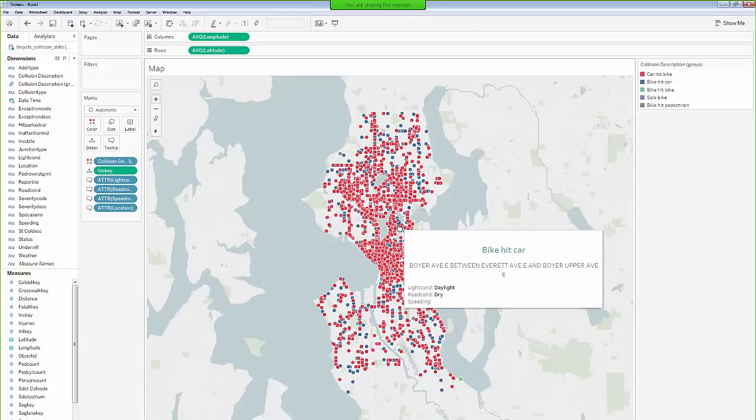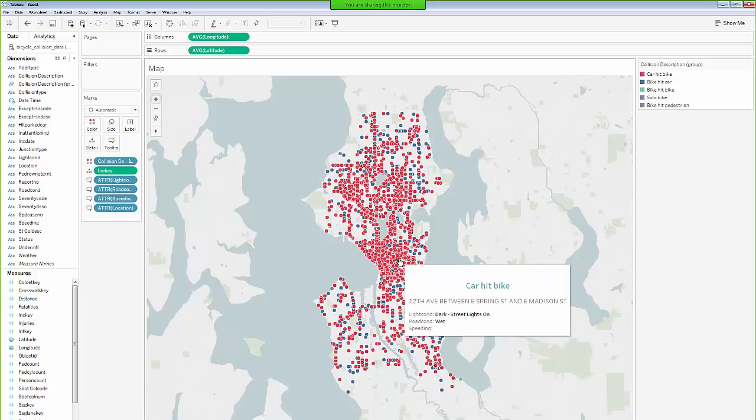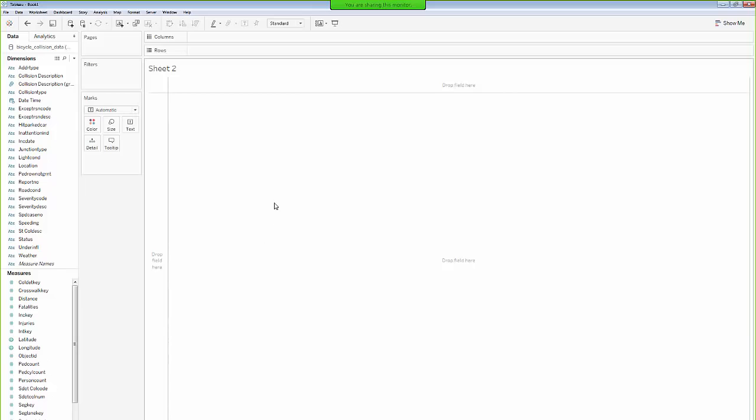Let's see, I don't think I have any right now that show that they were speeding. Right there. So somebody was speeding in this accident. I suspect it was probably the car. And so speeding appears as yes. Let's go ahead and move on to the next item.